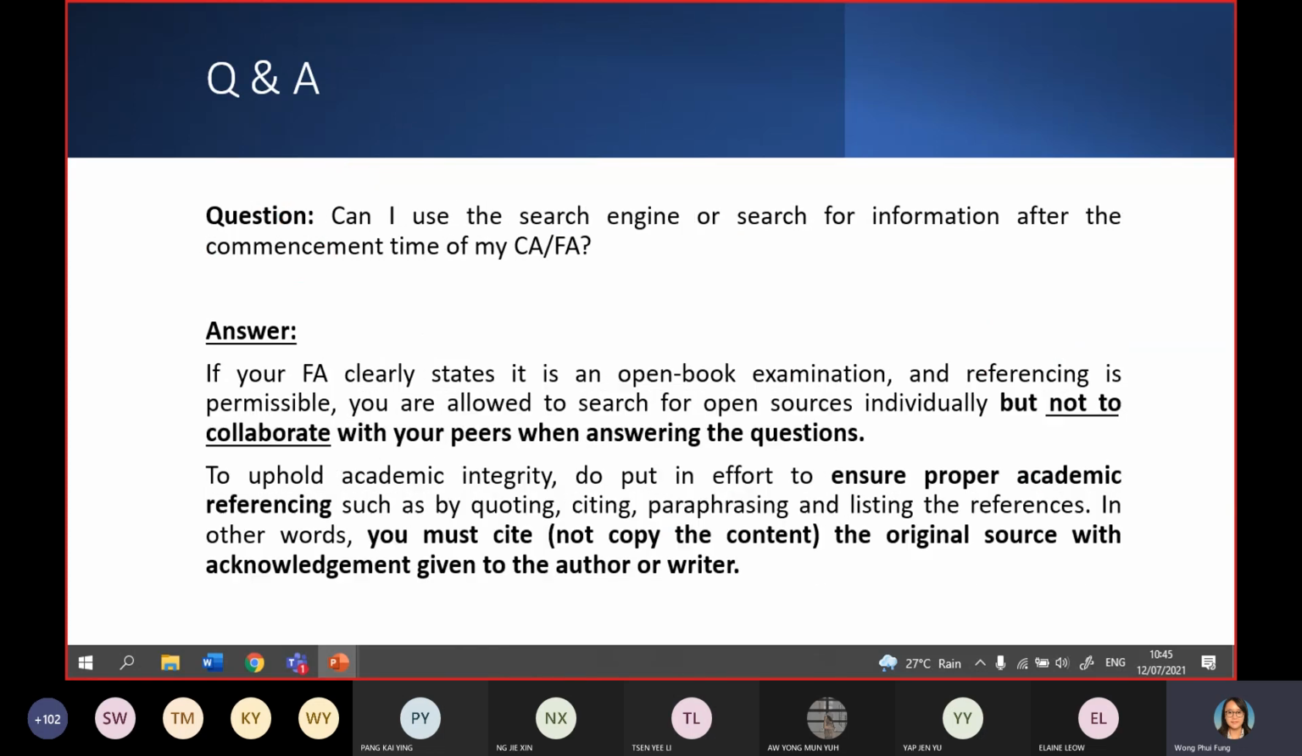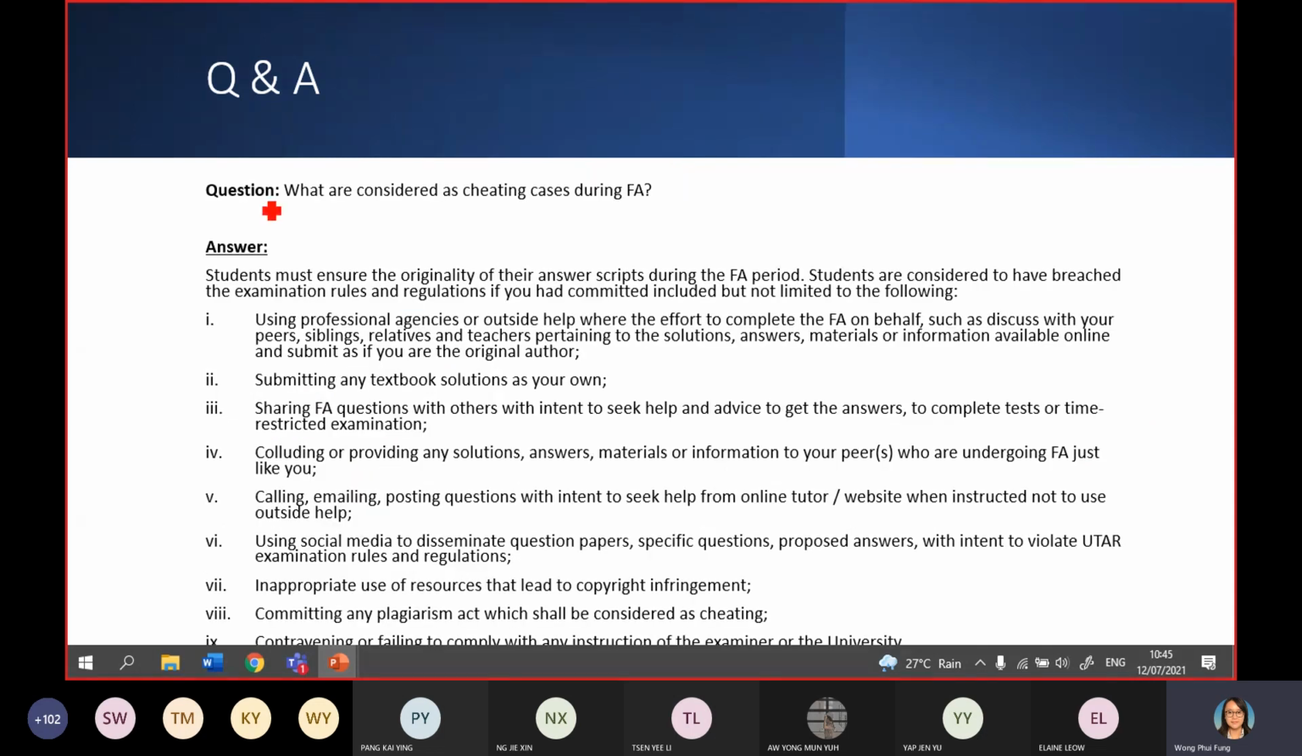Okay? And can I use a search engine, let's say Google, for my CA? Yes, you can do that. You can Google. But as I said, do not back up with Jasper. Do question 1, question 2, then we exchange. No, don't do that. Okay? Sometimes your friend maybe will bring you into trouble. Don't do that. These are some of the things that you can read later, what are considered as cheating cases during FA, during CA also.